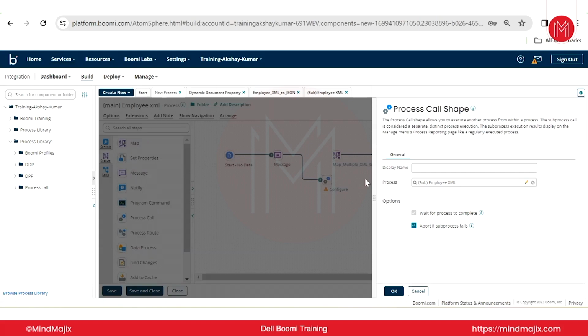As I told, Boomi always runs in batches, right? So first it will work based on each shape. First it will process the message and then move on to the process call, and when the process call starts triggering, it will wait until that process is completed. Once the process is completed, only then will it move on to the next steps. Okay, that is how it will work. So for that reason, this option will work.